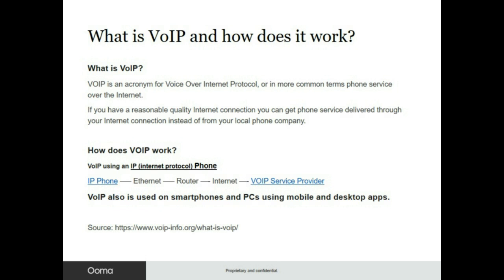So what is VoIP and how does it work? Well, VoIP itself is an acronym. That's Voice over Internet Protocol, more commonly known as phone service over the internet. If you've recently used Zoom or any other video conferencing tool, or if perhaps your children are at home doing remote school given the current pandemic conditions, that's all VoIP. So you may already be using VoIP on a regular basis. You may be very familiar with VoIP.